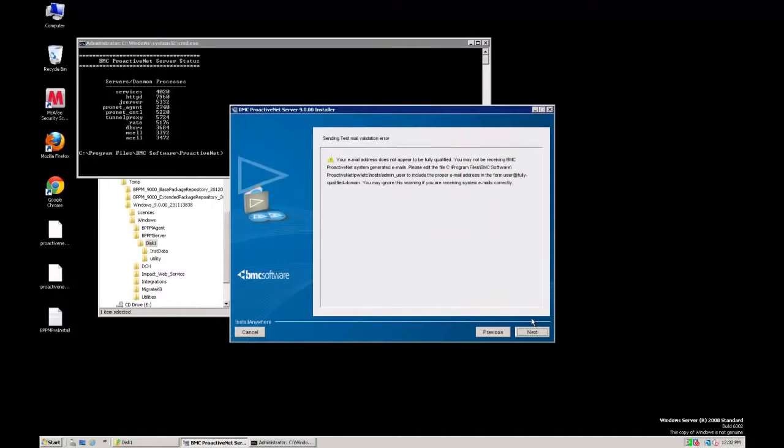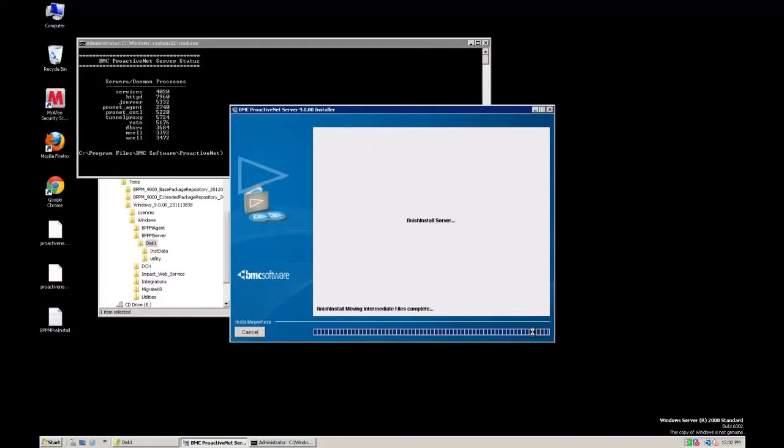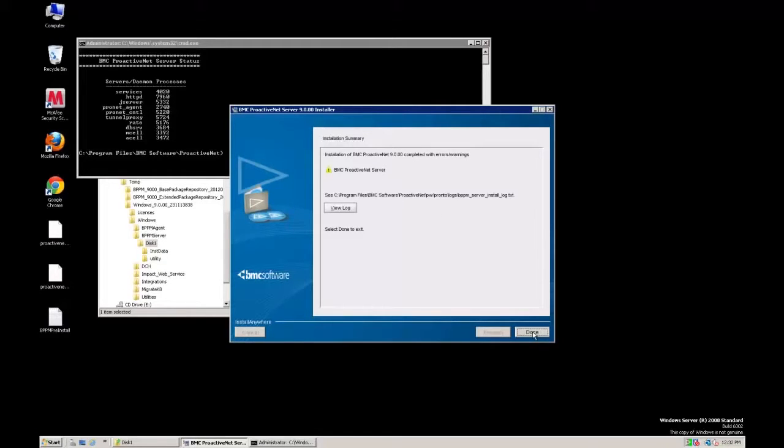One of the final steps of the process is to register the installation with BMC Support. While this is an optional step, it is highly recommended. After final cleanup processes are run, you will be presented with the installation summary screen. At this point, you are given the option to review the installation log for any issues that may have cropped up during installation.